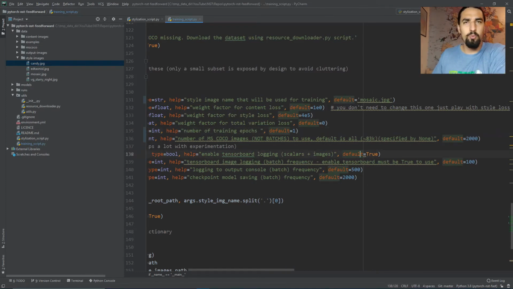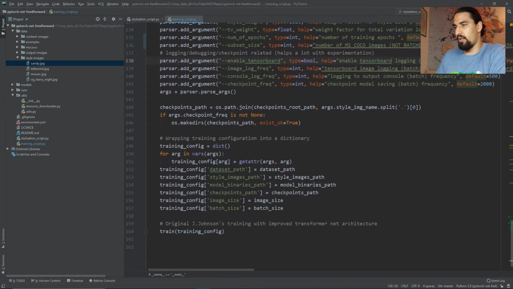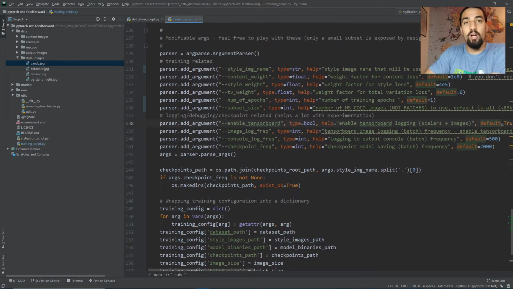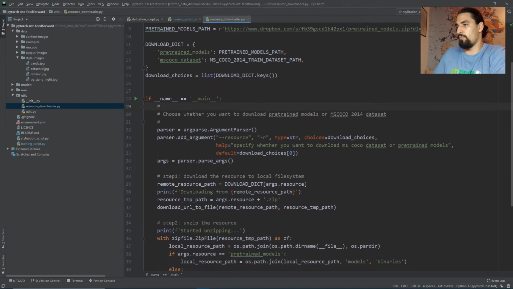Tensorboard is set to true. We want to enable this. This will make your life easier when monitoring these experiments. So beforehand, actually, we have to download the MS Coco dataset, and you just basically open this resource downloader. I've already prepared it for you, so you just have to set the download choice here to 1.